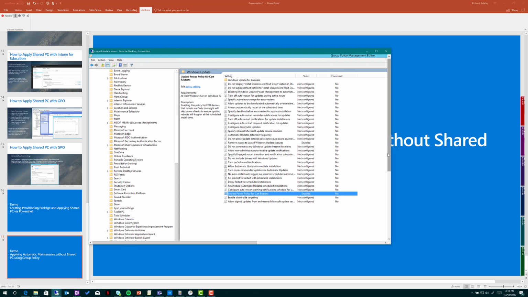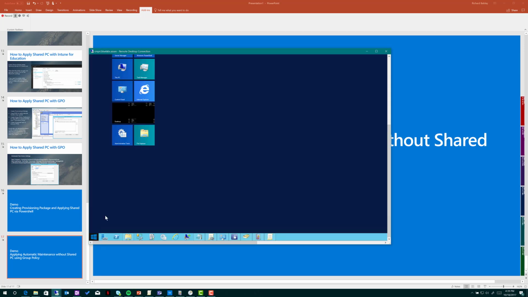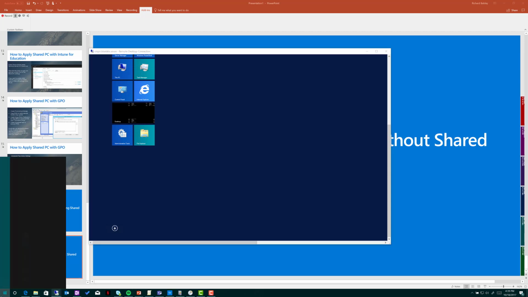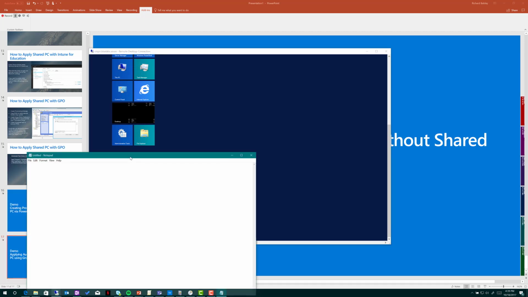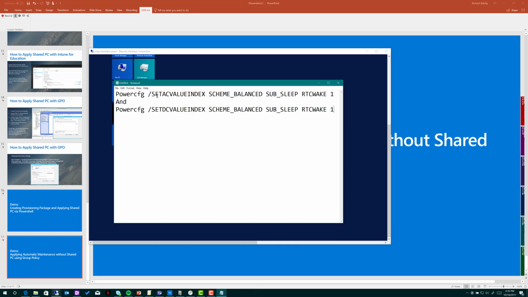So if we look at Notepad, in this Notepad I have powercfg set AC value index, and set DC value index on the balanced power scheme. And we're setting the RTC wake to 1. If you set both of these, and it doesn't have to be through PowerShell, you can do it through a batch file or a command script or whatever, then for the balanced scheme the RTC wake timer will be configured correctly.